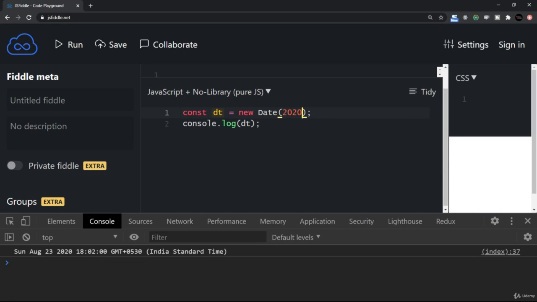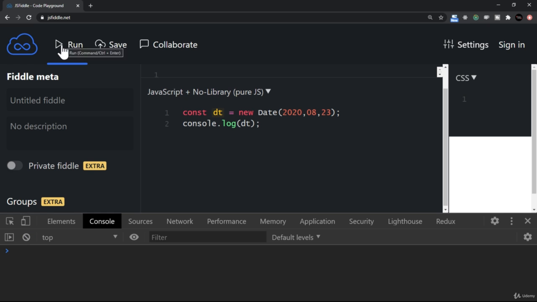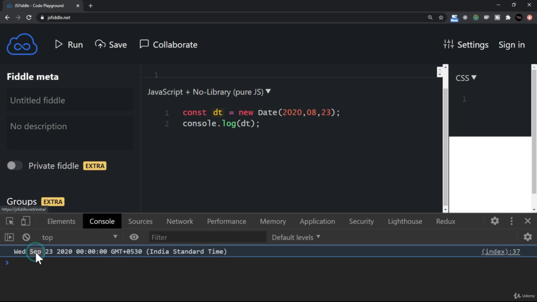So let me just type the code here. I'll say 2020, 08 and 23. I'll just clear console and run it. So you get the September month.